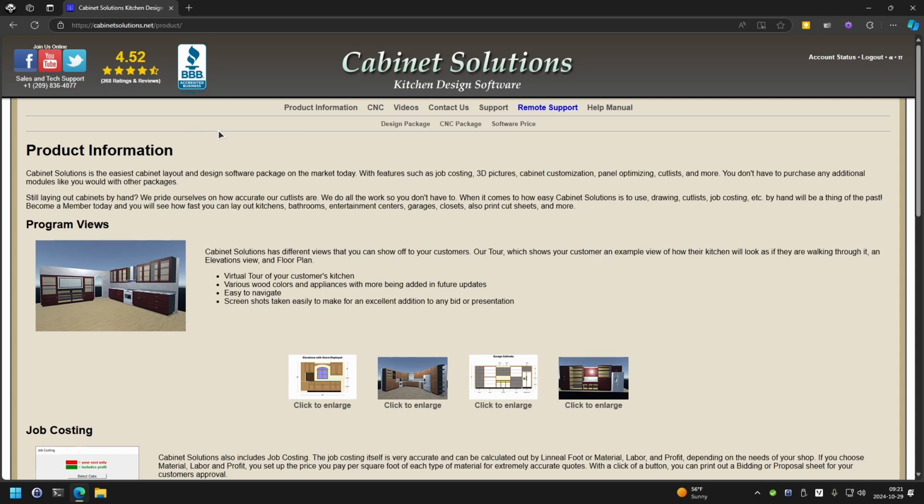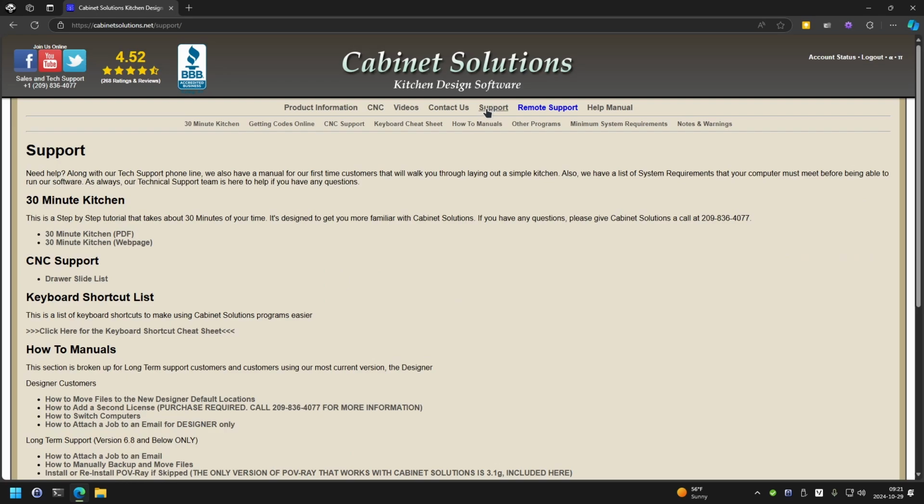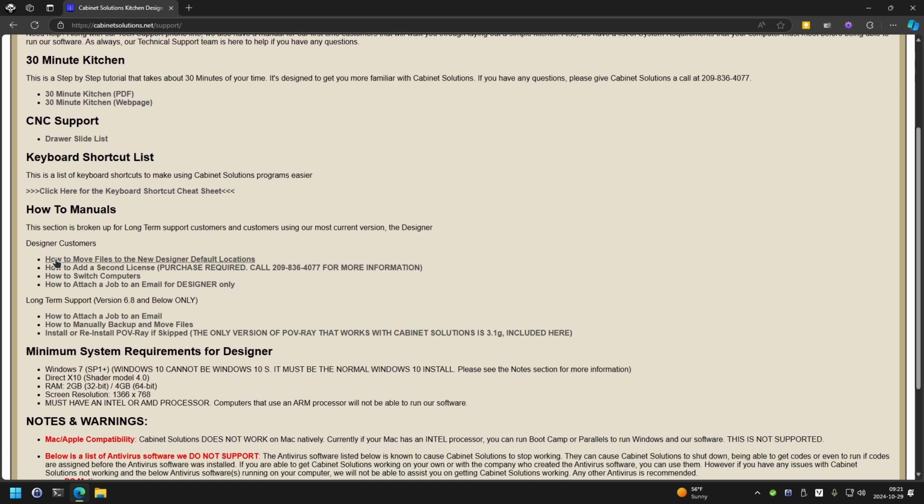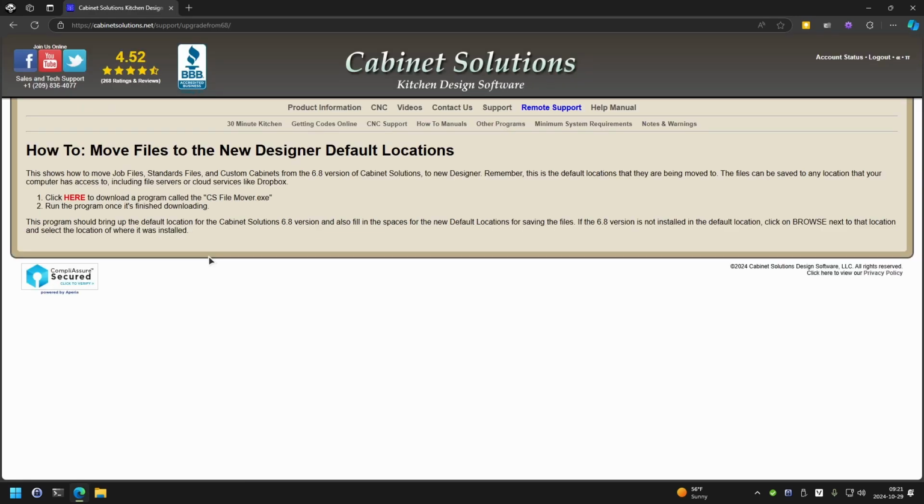What we're going to do is go to cabinetsolutions.net and go to our support page. From there, we scroll down until we see our how-to manuals. The very first item on there is how to move files to the new designer default locations. Click on that. It's going to give you a set of instructions. Go ahead and follow those instructions. I'm going to click where it says click here to download a program, and I'm going to click on it up here in the upper right to tell it to open as soon as it's done downloading.